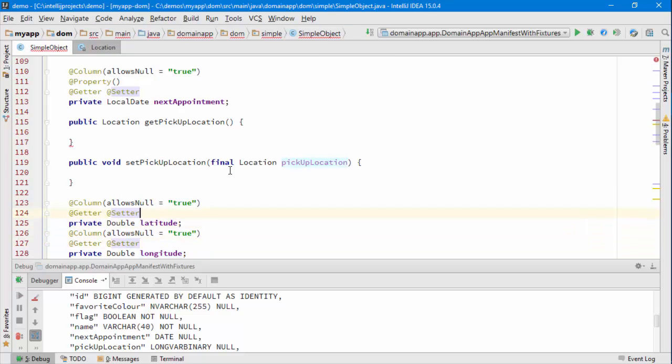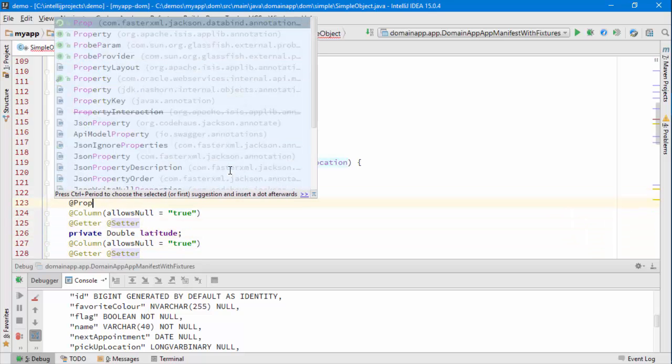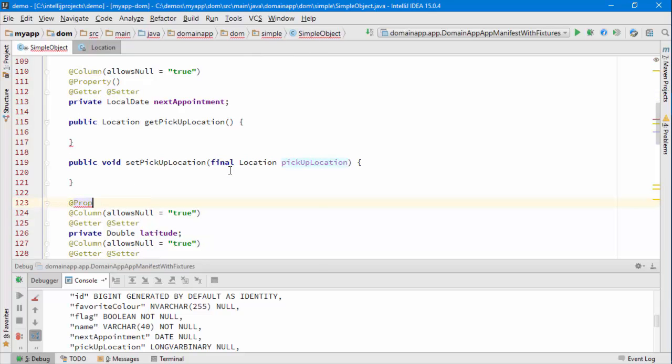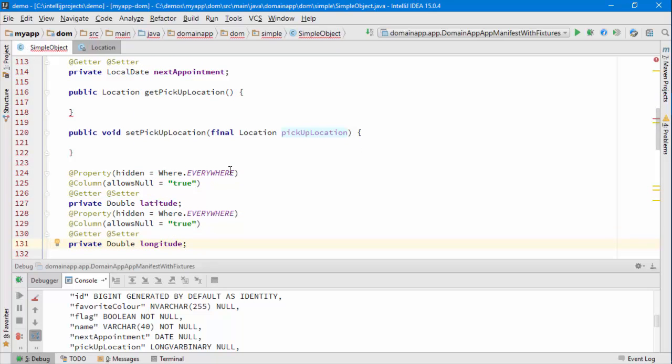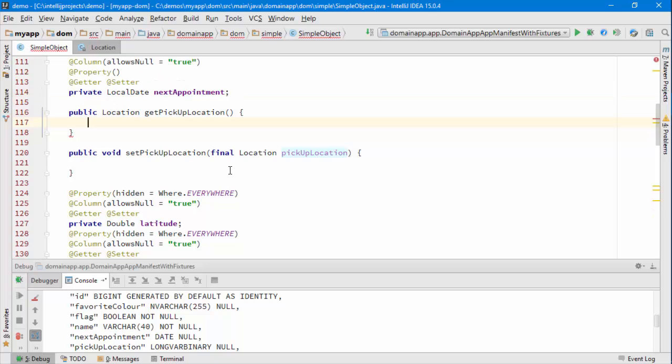And the other thing we're going to do is hide these, so we don't want them to be appearing. Oops, property hidden is everywhere, or we could use programmatic as well as an alternative. And then, in the getters of the original two methods, the getter of the pickup location, we're going to create these on the fly.